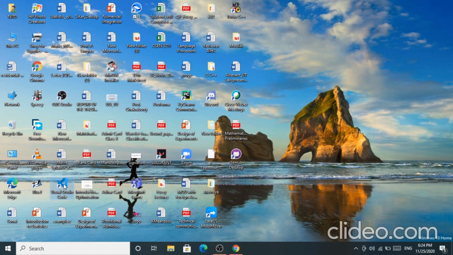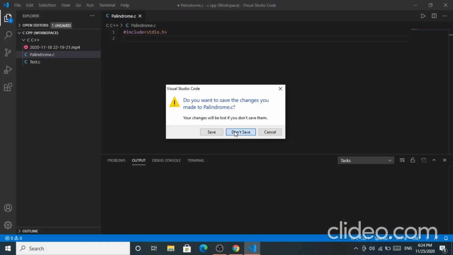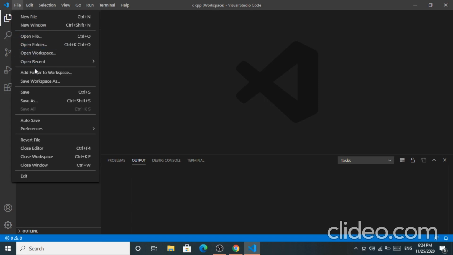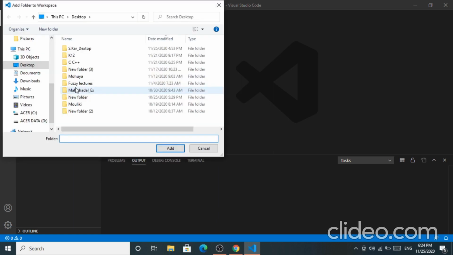So this is how it looks like. Let's close it. Don't save. Okay, so this is how it looks like. First you need to create a workspace. I hope you can already create it, still I'm showing you. Just go to file and add folder to workspace, and you can just save workspace as, so it will be saved as a workspace. You can just click on add folder to workspace. See, this is the workspace I have already created, C++. This is the workspace I have.